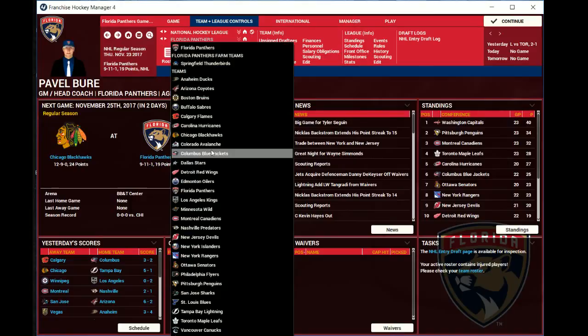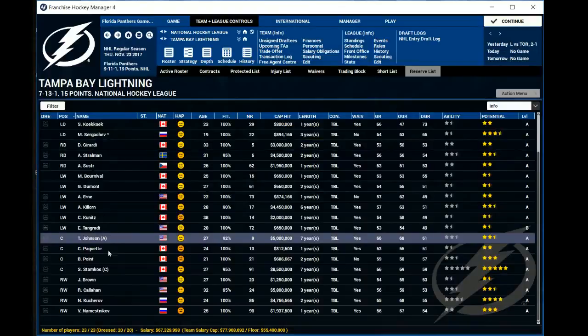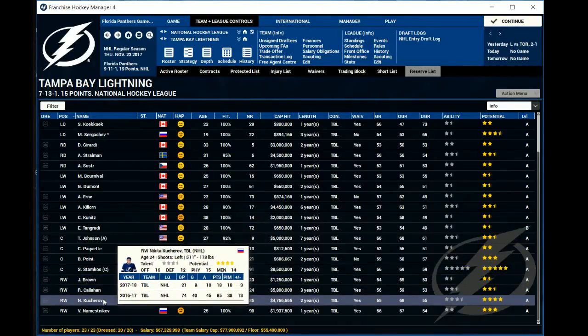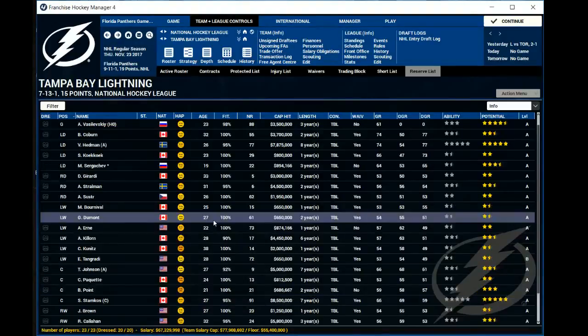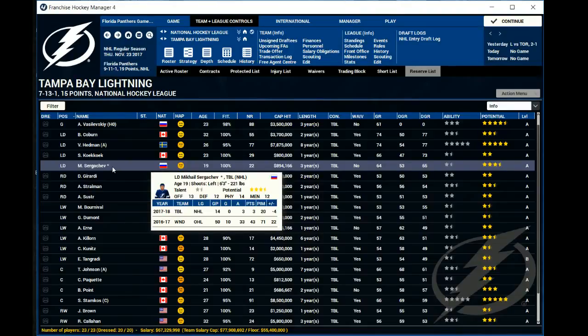Tampa has been surprisingly mediocre. Did Stamkos get hurt again? Good question. I don't know. Take a quick look at the roster. Well, looks healthy in this one. Oh no, he's missed 5 games from... Stamkos, yeah, it looks like he had an injury at the start of the year. Yeah, he only has 10 points, so that's not helping. Kucherov has 18.